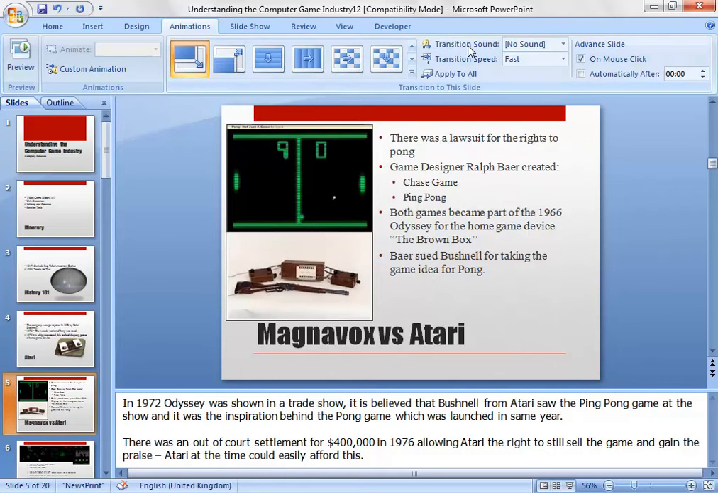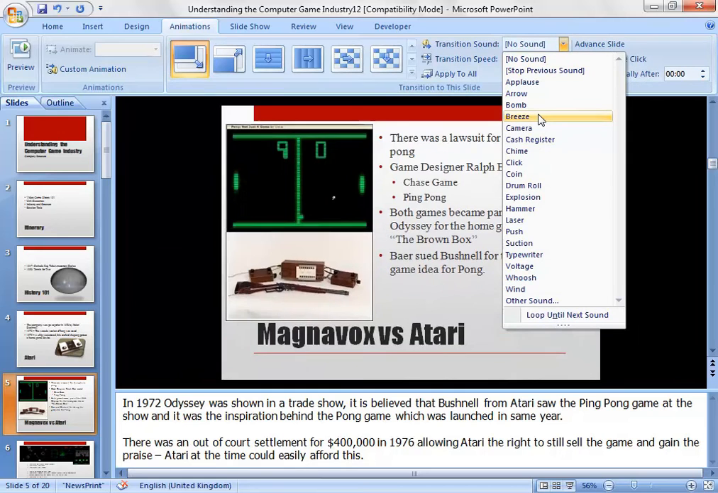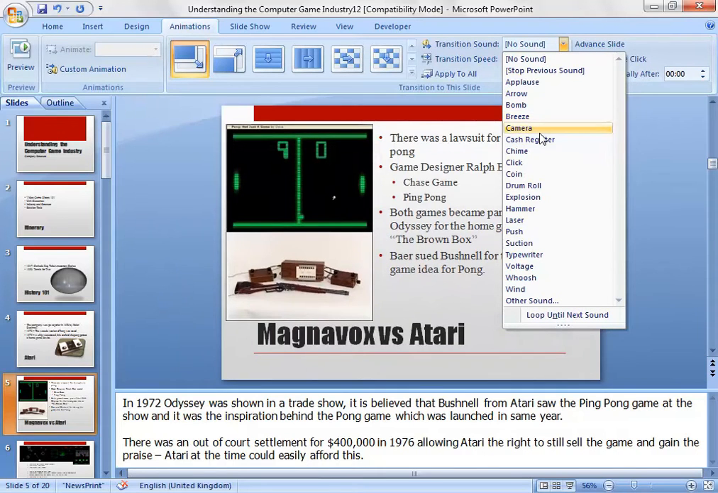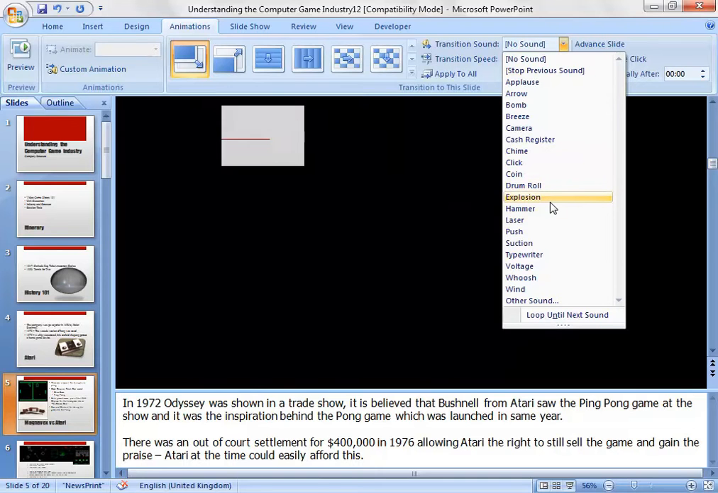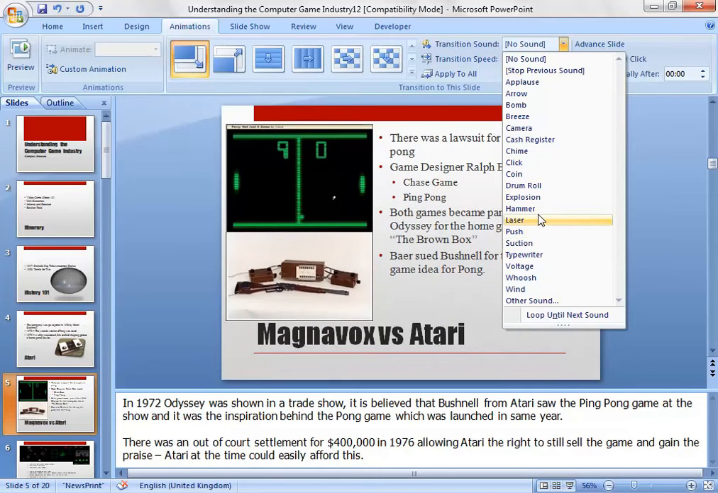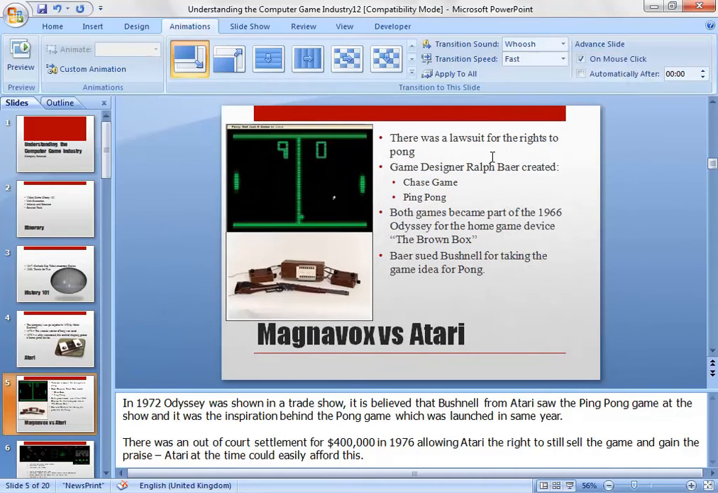I can add a transition sound. At the moment it's set to no sound for the sake of this demonstration, and I'm going to pick some of these. You can have a bomb. That's a very dull bomb. Breeze. That's a very loud breeze. I've got the sound set quite high. Click. I like the click. There's chimes, that's a long drum roll. Explosion, laser, that's a very harsh whoosh. Yeah, I've got a whoosh sound there. I'm going to go with whoosh.